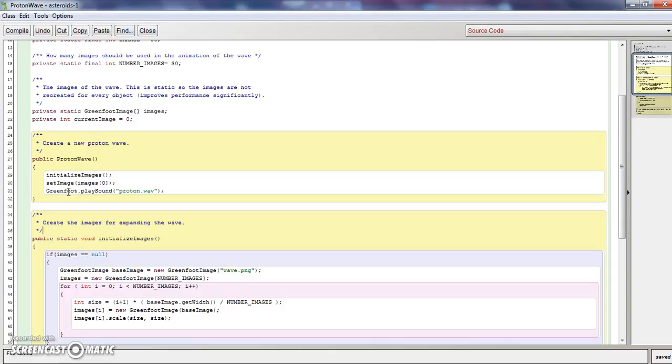And that wave file should already be in your folder, so you shouldn't have to worry about moving that in. And I believe that's the only thing that we need to change in proton wave right now. The private int current image equals 0 should be set, but I believe that we already did that in the last video. So now we're going to actually implement this in one of our other classes.